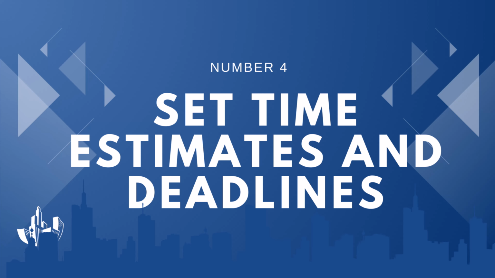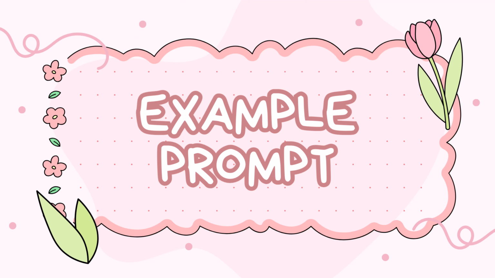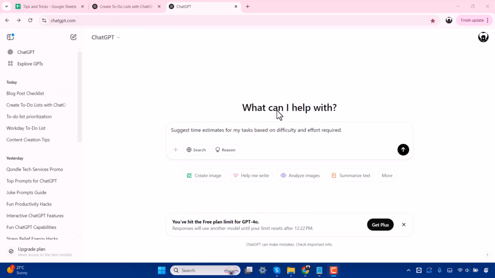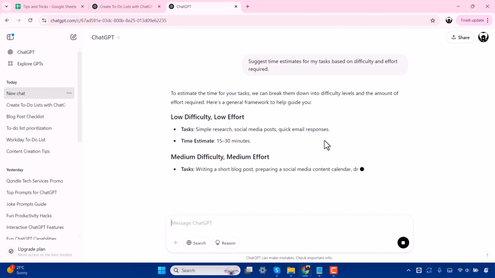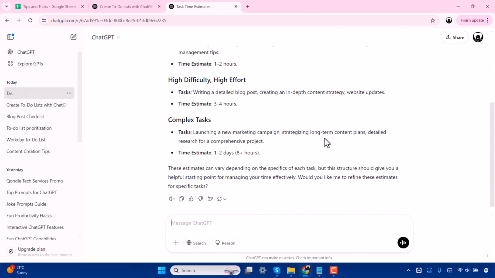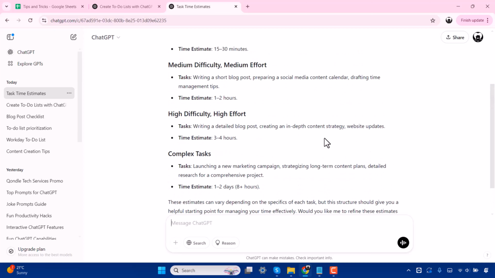And the last one, number 4. Set time estimates and deadlines. You can improve productivity by assigning estimated time frames to each task, keeping you on track. Example prompt: suggest time estimates for my tasks based on difficulty and effort required. So, here is the result. You'll find the best result from ChatGPT.